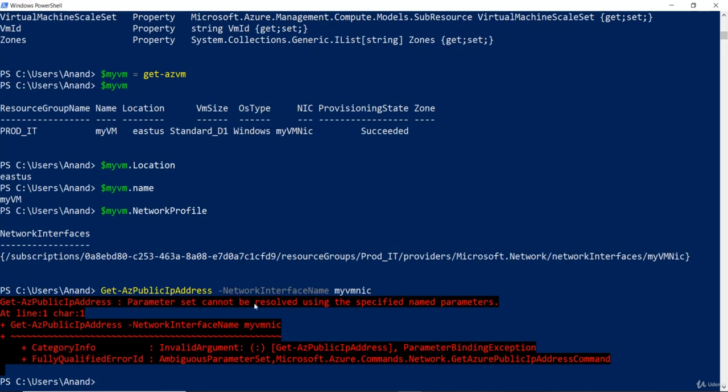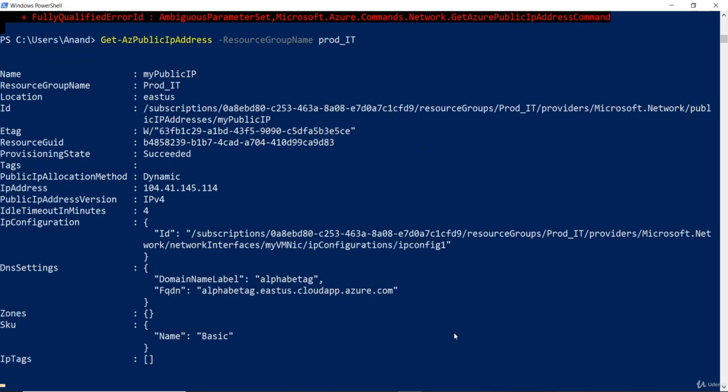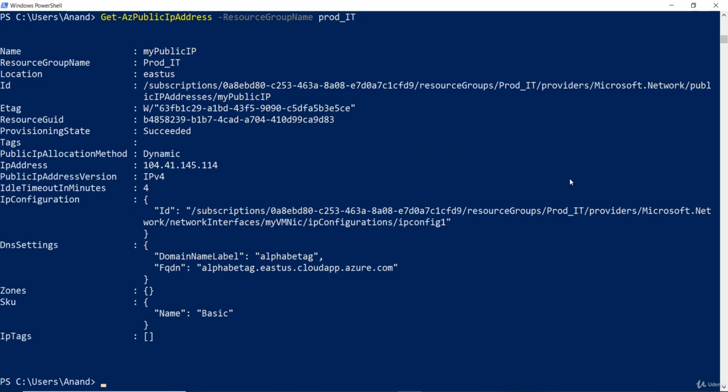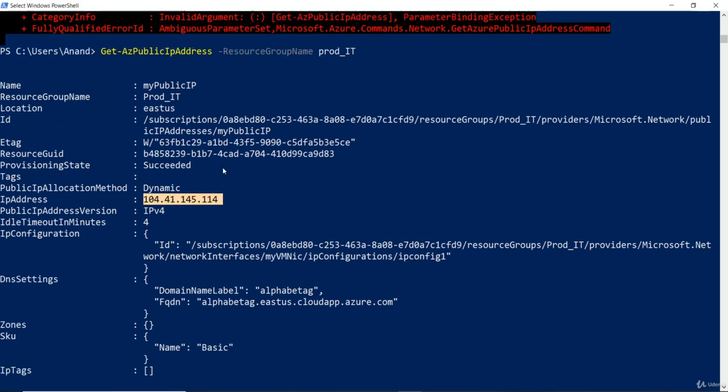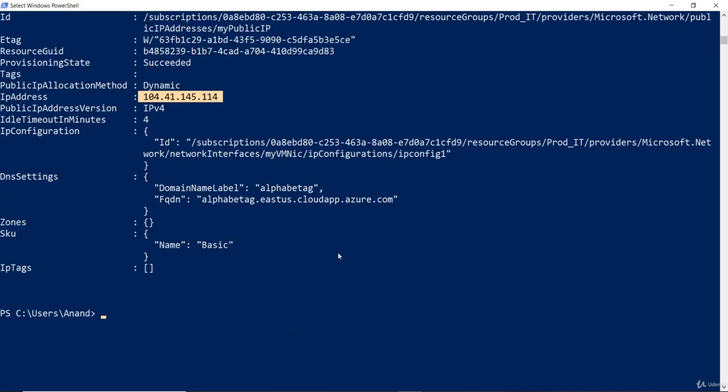The parameter set cannot be resolved using the specified named parameters. So I'll try again with -ResourceGroupName, and my resource group is prod_IT, and hit enter. Let's see what we get. All right, so we have a public IP address right here. Looks like there is a resource with the name myPublicIP, and its IP address is 104.41.145.114.